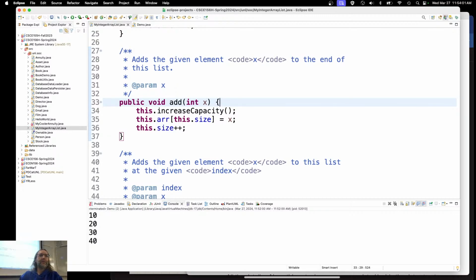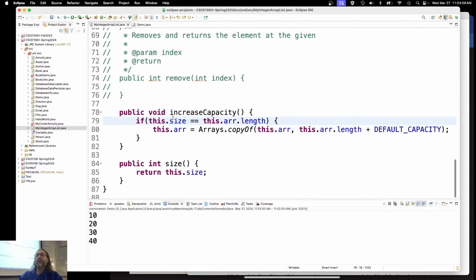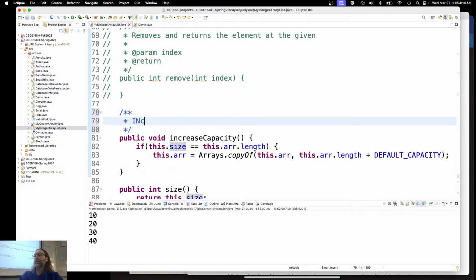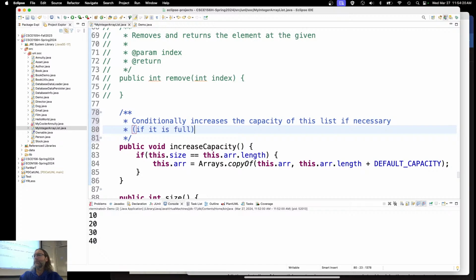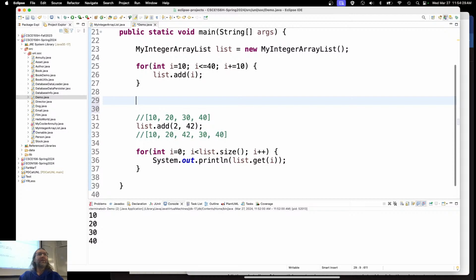Wouldn't you still need like the if statement before you increase the capacity? That takes care of it down here, right? So let's document that. Conditionally increases the capacity of this list if necessary. In other words, if it is full. Yeah. Does it need to be public? Good observation there. If it's public, list dot increase capacity. Does that sound right?